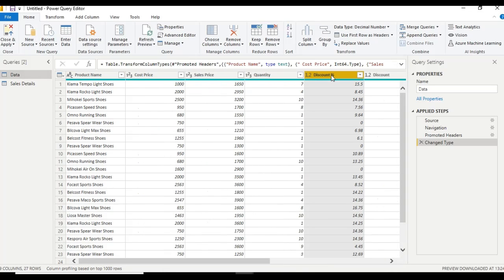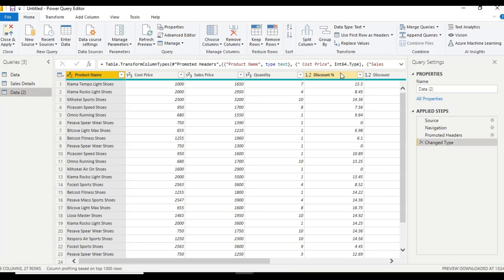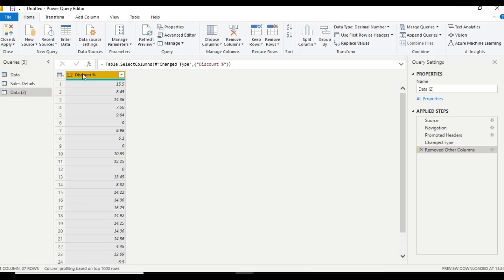Here we have details like discount percentage. First let us see about roundup and rounddown. First let me duplicate this data. Duplicate. Remove other columns. So round function is used to round the values to the nearest values. So to round up we have many methods. Let me explain one by one.